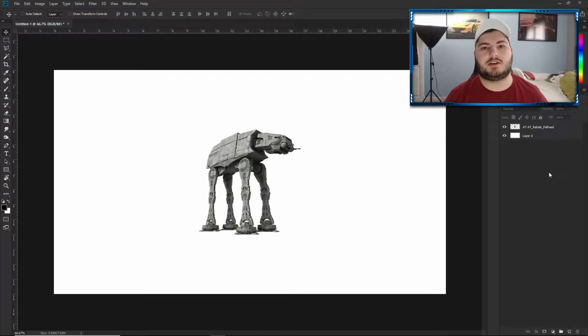In today's tutorial I'm going to show you how to make a realistic shadow using Photoshop's 3D feature. So let's get right into it.